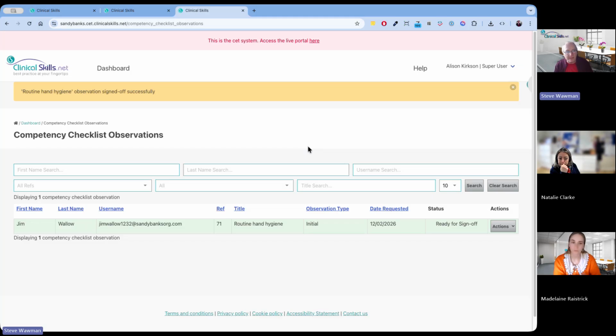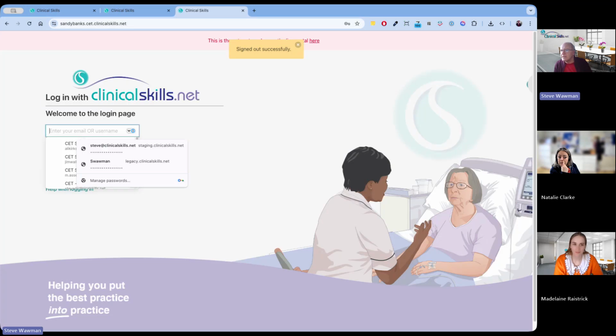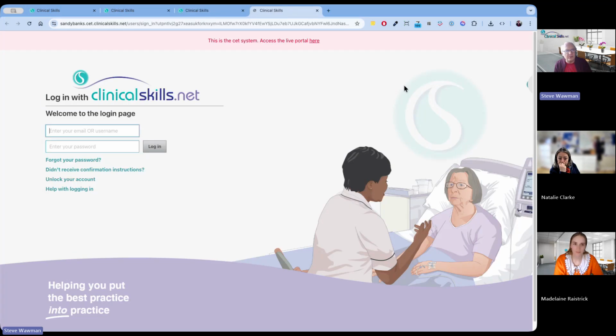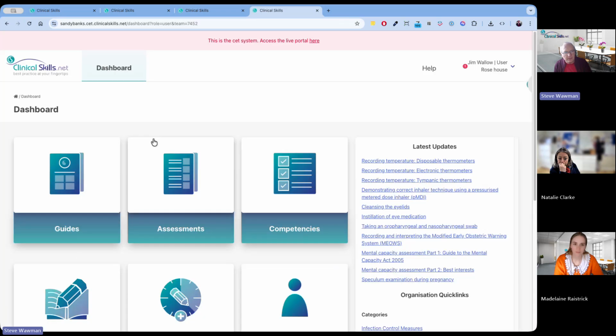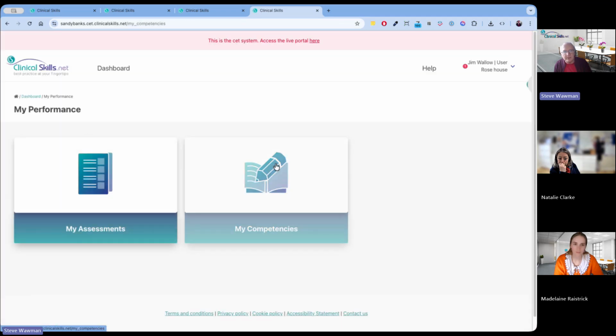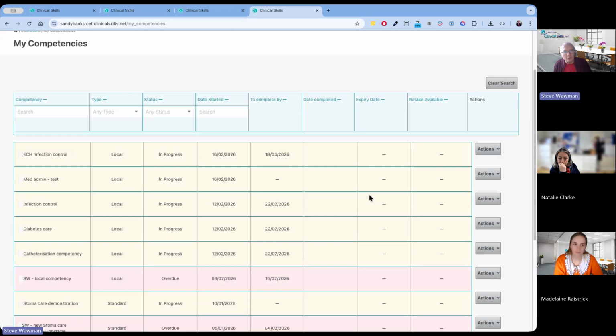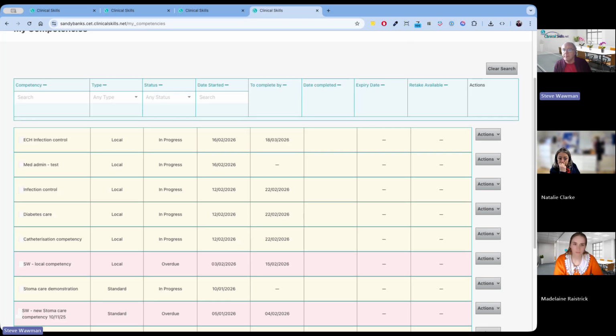Now, once a user has done that, if I go back to Jim again, this is the trouble at the moment, we're jumping around between different accounts and you can only be logged in at one at a time. What you can do as a user is go into your My Competencies area, go into My Performance, My Competencies, and you can see a list of all the competencies you're currently working on. A bit like you do with the assessment side, you can see that these are competencies I'm working on.